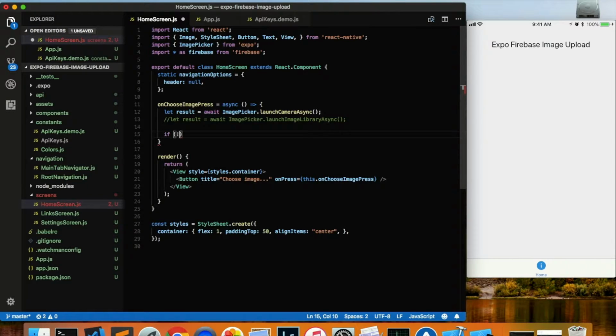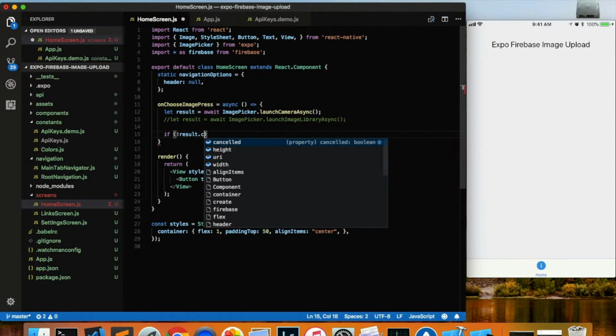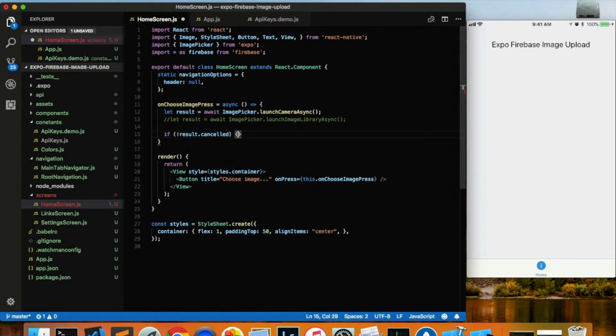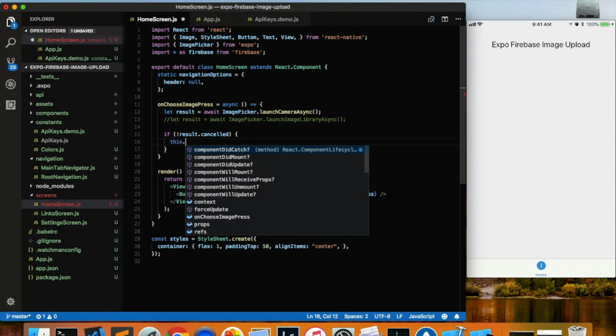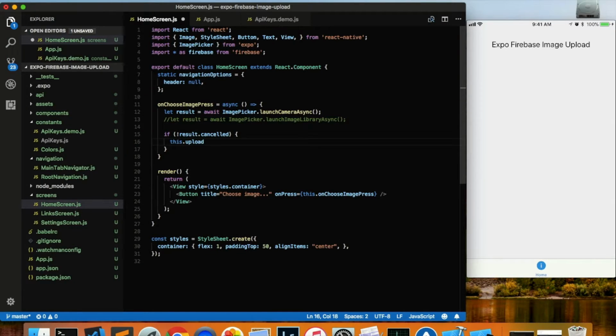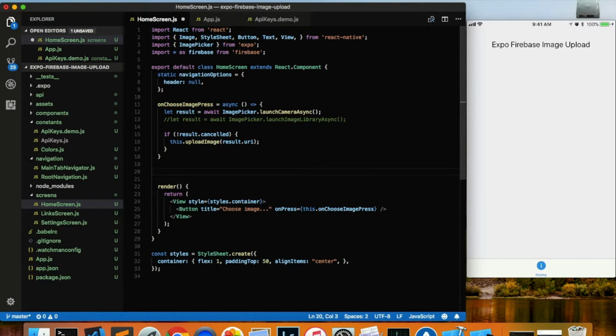Now, if the result of choosing the image is canceled, then the result.canceled property will be set to true. So let's put some logic here. If not result.canceled, meaning it wasn't canceled, then we want to upload the image. So we'll call a function that we'll create in just a second called uploadImage, and we'll pass in the result.uri, which is the URI of the image.